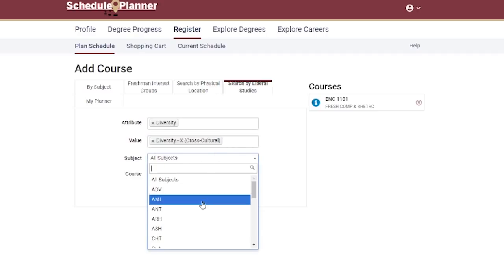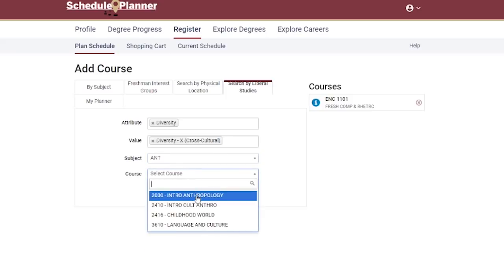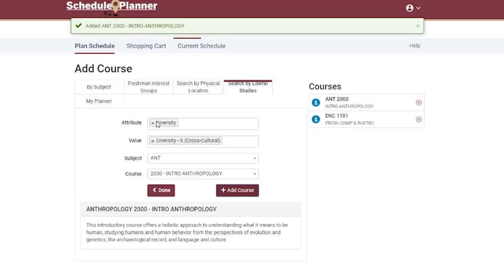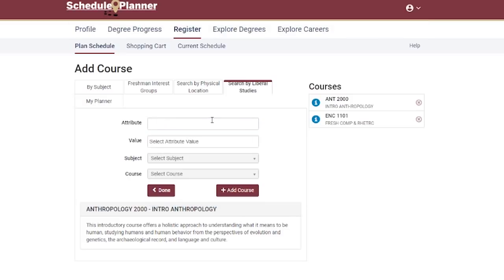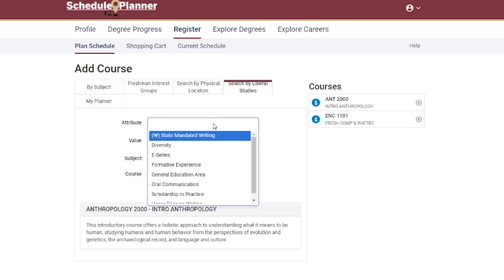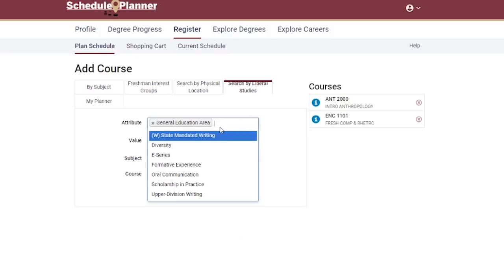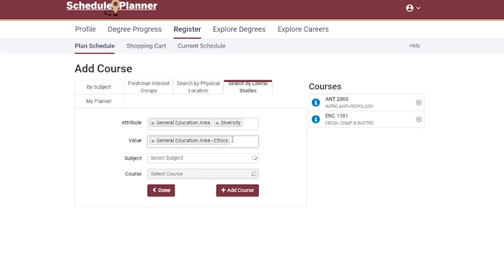For instance, I could select ANT for the subject for anthropology and see that course 2000 Intro to Anthropology is available. You can then go back and add more liberal studies areas too. For instance, you might be suggested to take an ethics course that also counts as a Y for your diversity requirement. You would then select general education area and diversity as the attributes, then select ethics and Y as values, and then select the subject and then the course number.